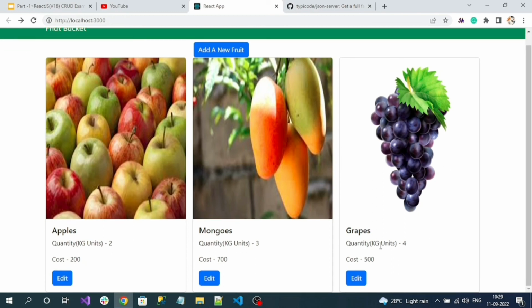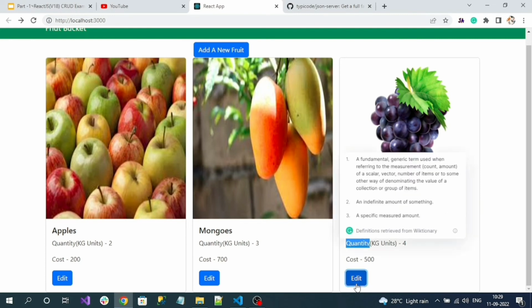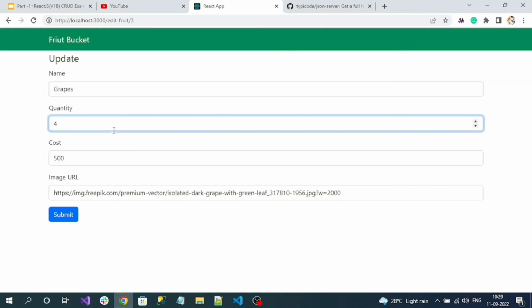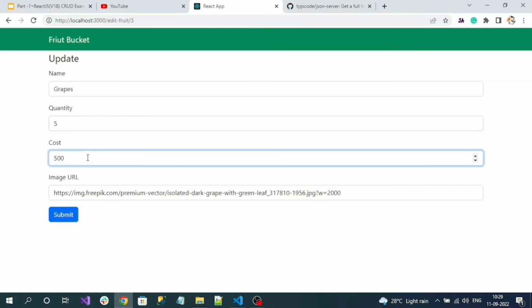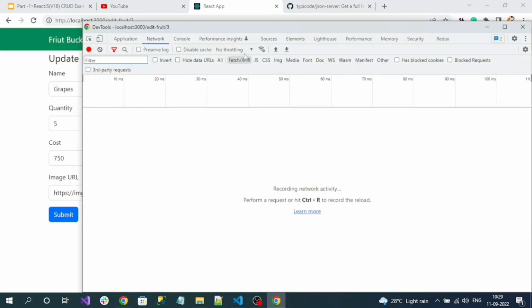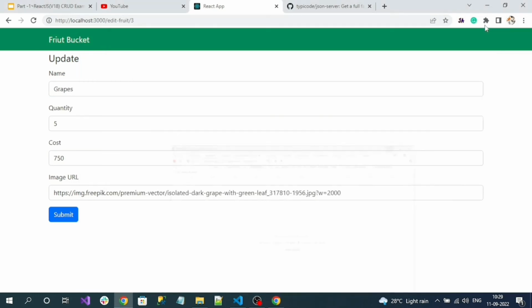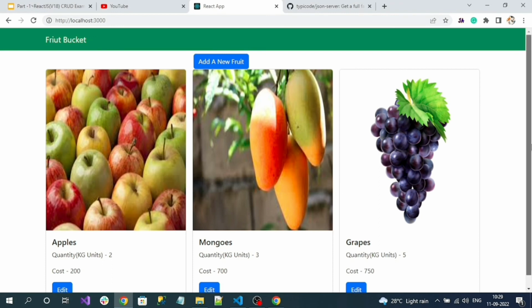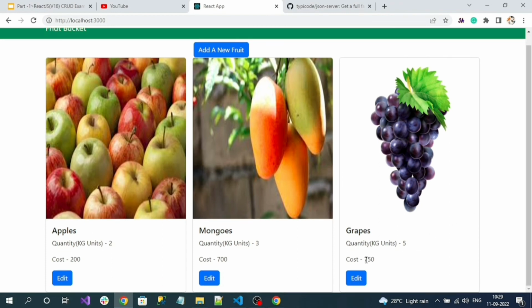So let's try to update quantity and the cost of this grapes item. Okay, edit, quantity will be 5, cost will be some 750. Okay, if I click on submit, let me open developer tool, go to network calls. Okay, click on XHR. So click on submit. See, quantity value 5 and cost value 750 successfully updated.